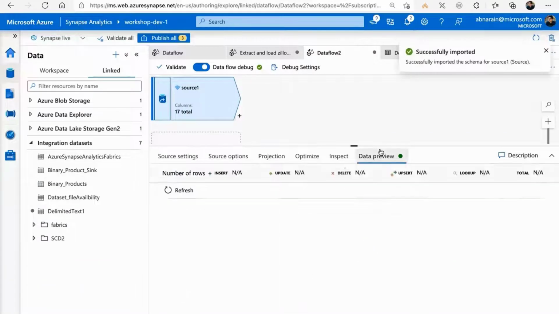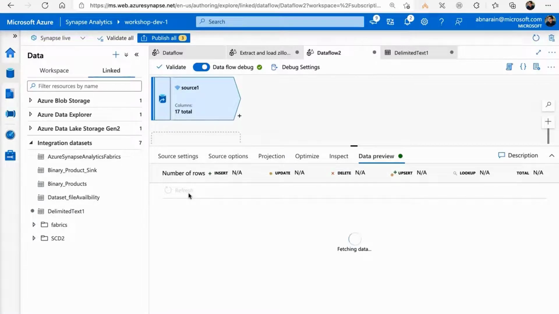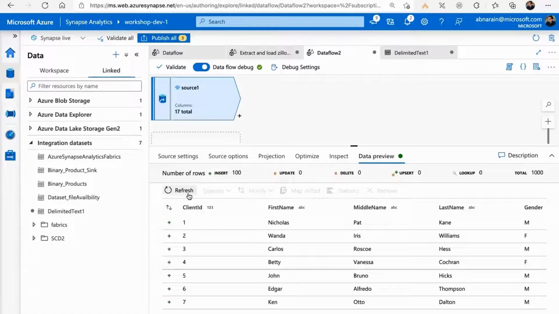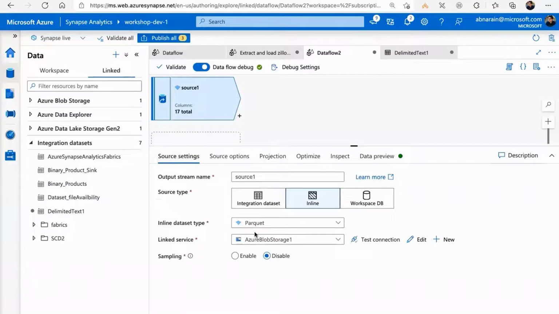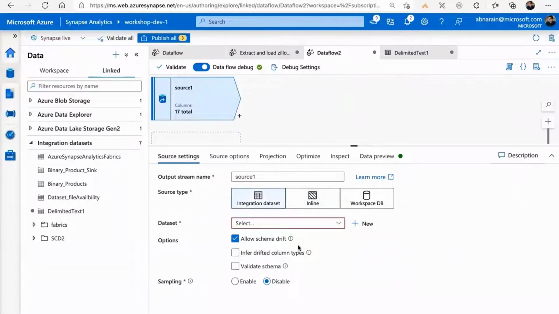Now I can also tell you the problems with this approach. If you're sharing data sets between copy and data flows, I would not suggest you to use inline data sets, because you will still have to create integration data sets for copy to work. Copy does not support inline data sets. This is specific to data flows. So those are the pros and the cons. And it's very simple. You don't really need documentation to understand this.